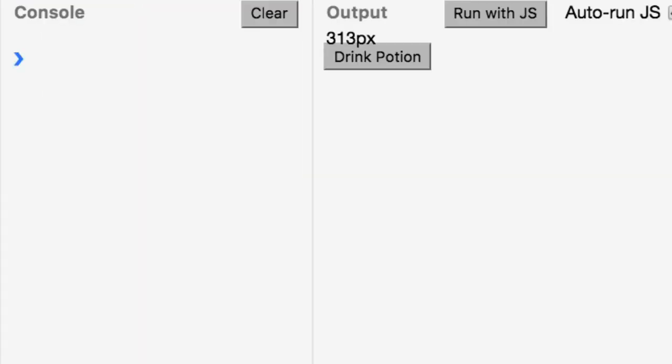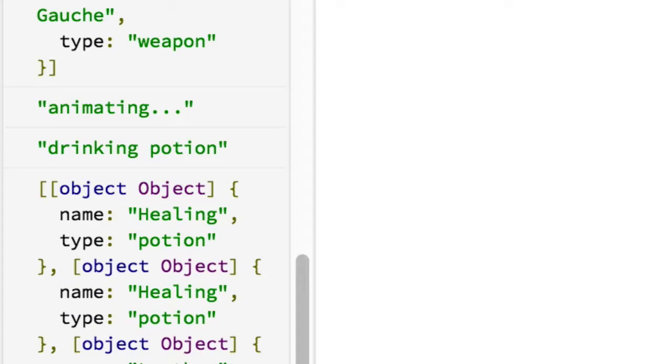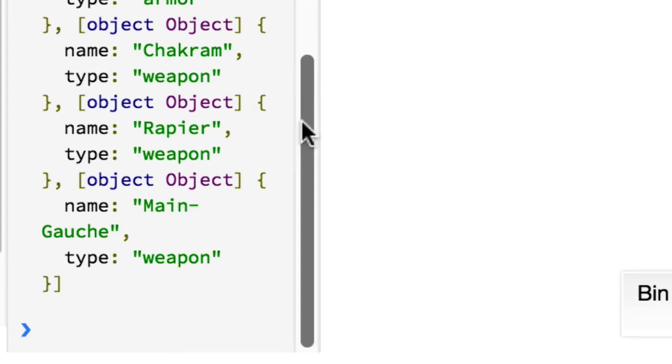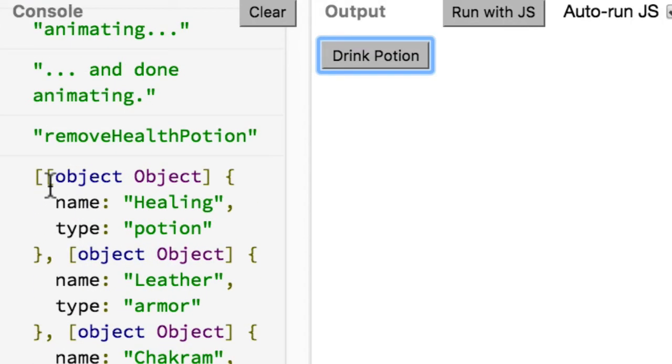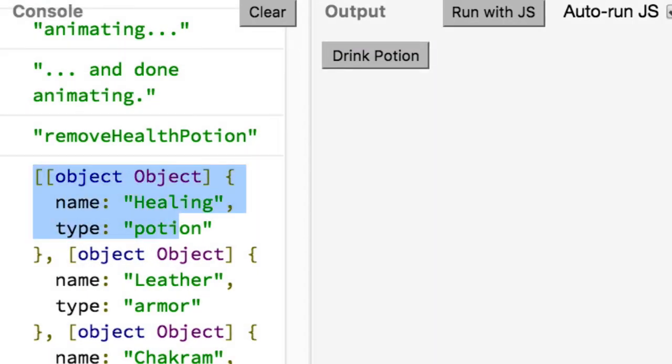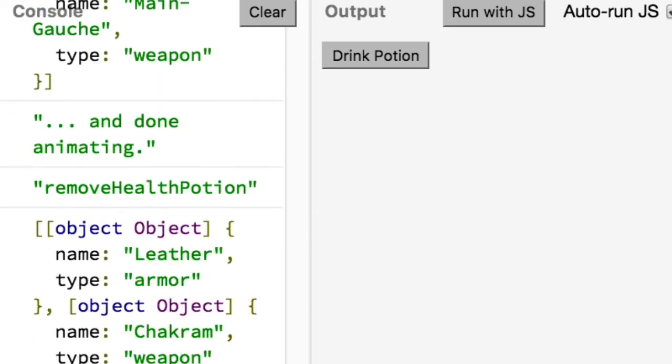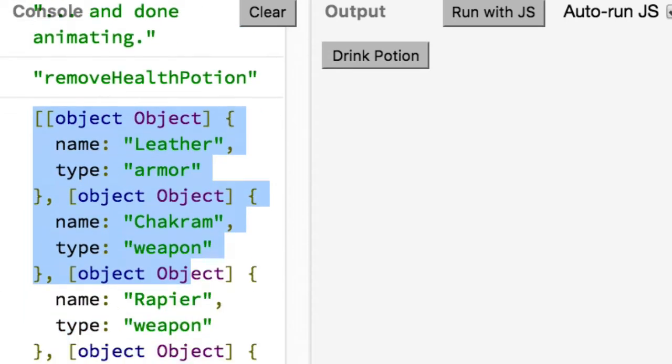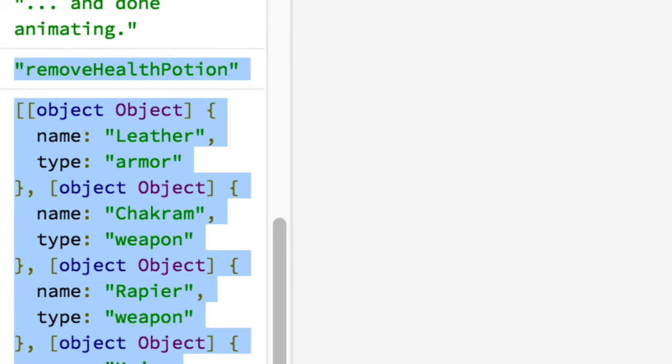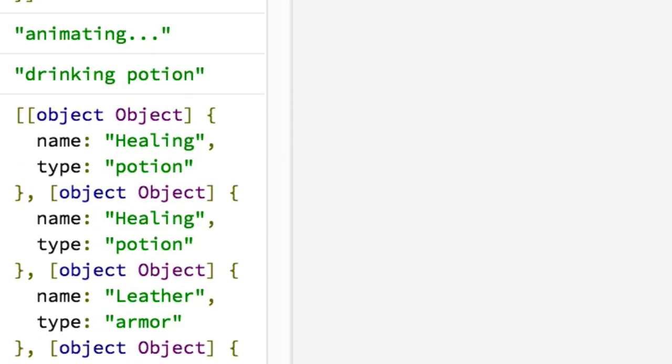What happens when I drink this quickly? Let's click it 3 times and see what happens. 1, 2, 3. So we have 2 potions and then it removed 1. Now we have 1. We have 1 potion, removed it, we have none. And now it removed it again. What? How does that work? How do you drink 3 potions even though you only started with 2?